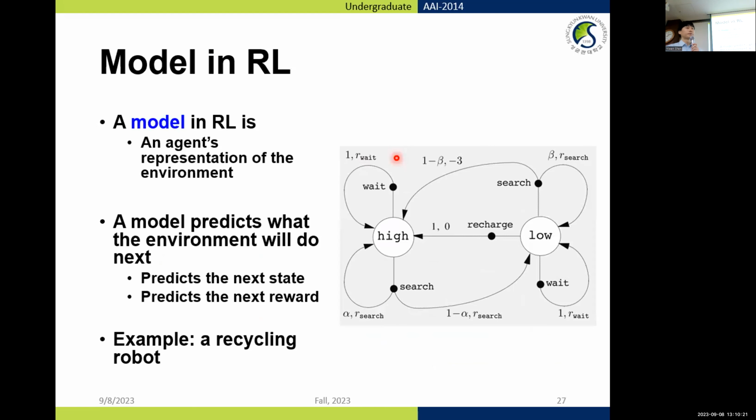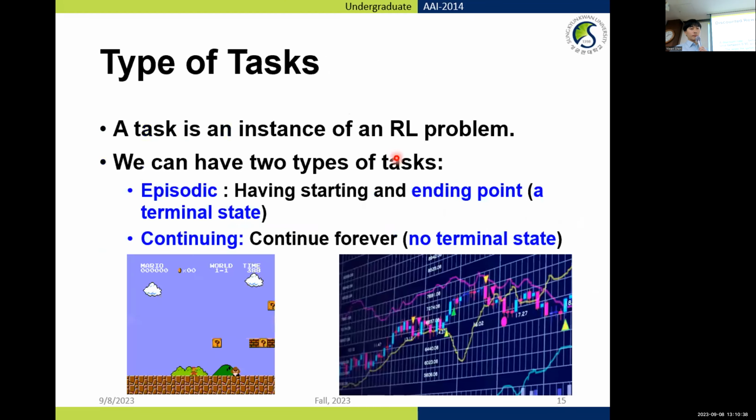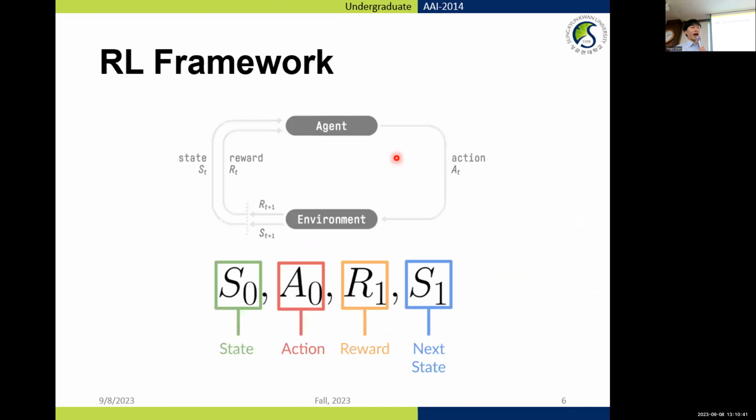Now we come to the model in RL. A model in RL is an agent's representation of the environment. Now there is a different concept here, right? If you look at the original diagram of RL, you have an agent and an environment. So far, we learned that we define the policy or value function, a policy-based method or value-based method, to interact with the environment. Then the environment gives the reward, right?